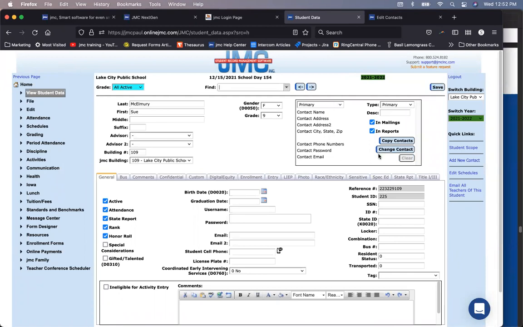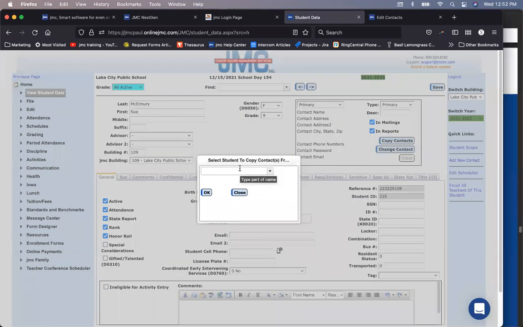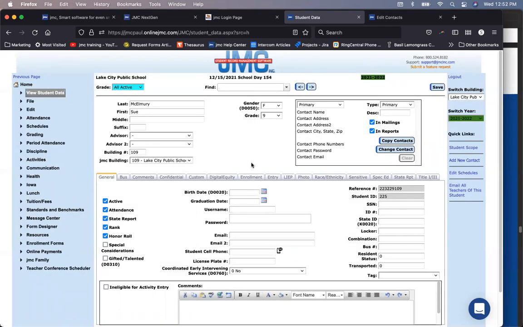Now, a quick side note is if this student is a sibling to somebody else who's already been at the school, you can actually click Copy Contacts. They'll say it's going to overwrite this, and you can copy the contacts from the sibling. So once you have one sibling set up, you can just copy them one after another. That's a really sweet tool to use inside there for those copy contacts. But we're putting a new contact in.